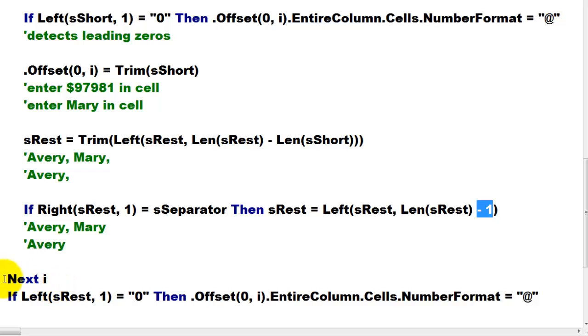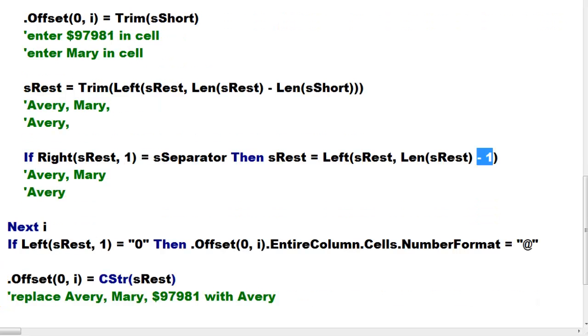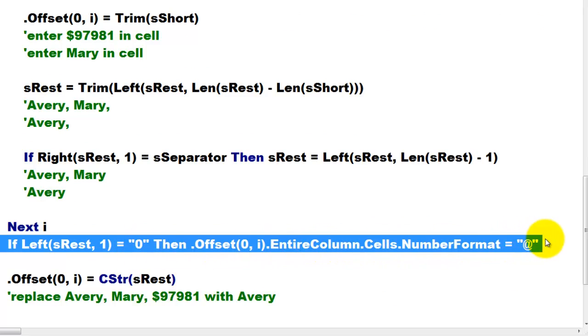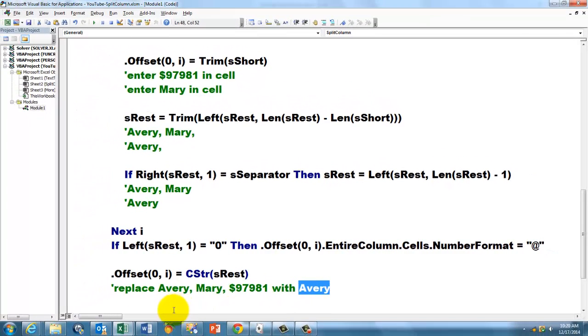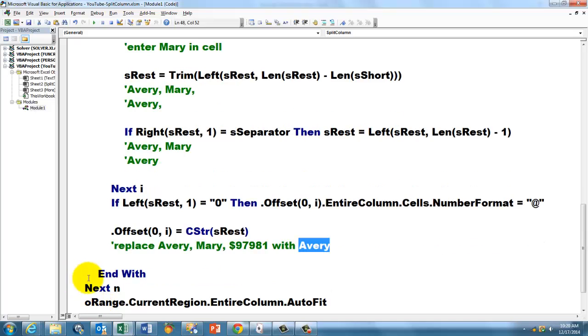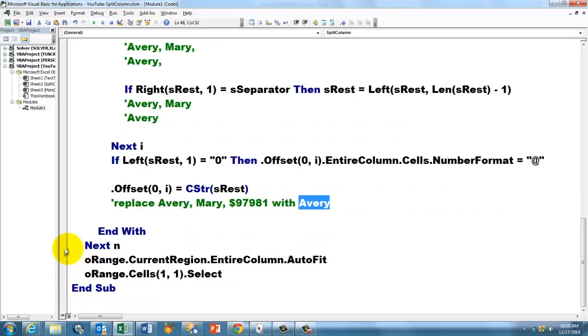Then the for next loop is done. Then we check one more time. If there is a leading 0, then make that entire column text. And then finally we put in the original cell, so no row offset, we put from S rest after we convert it to a string, and we replace Avery, Mary, etc. with Avery. Otherwise that stays in that first column. And with next n.